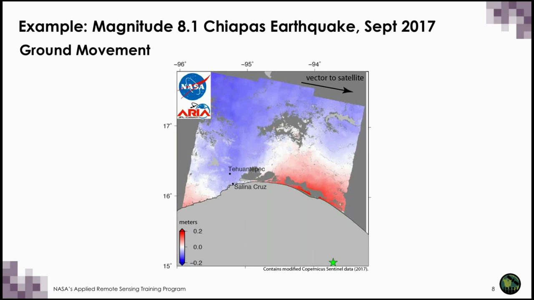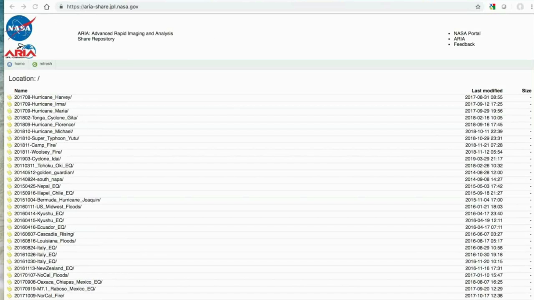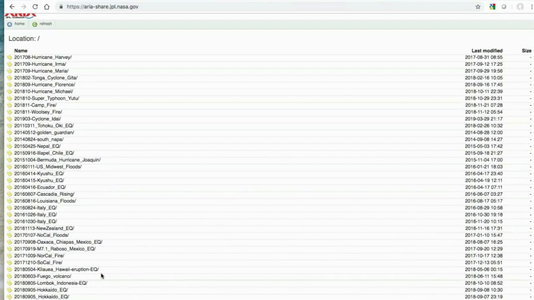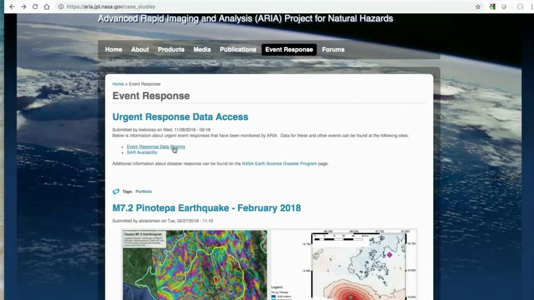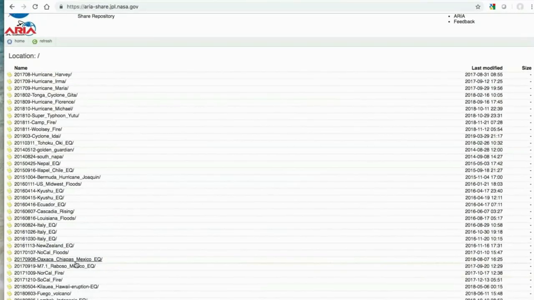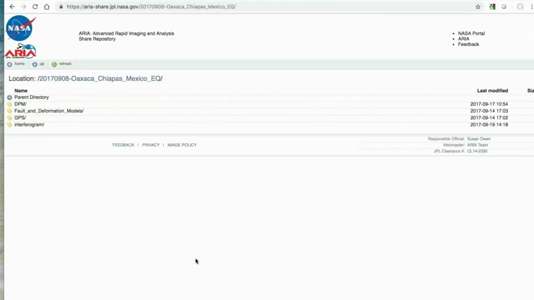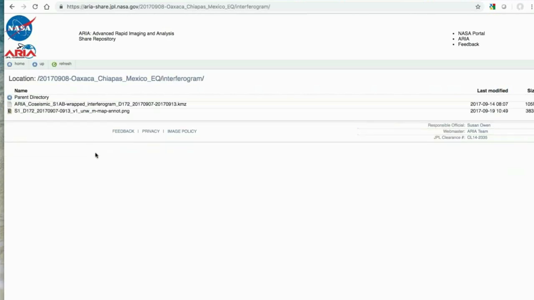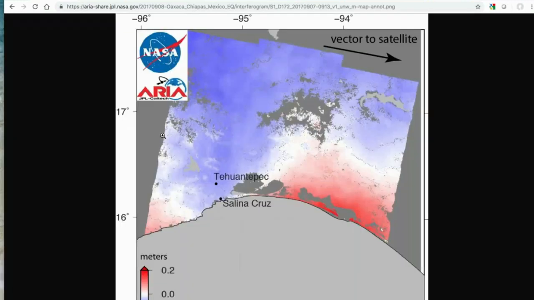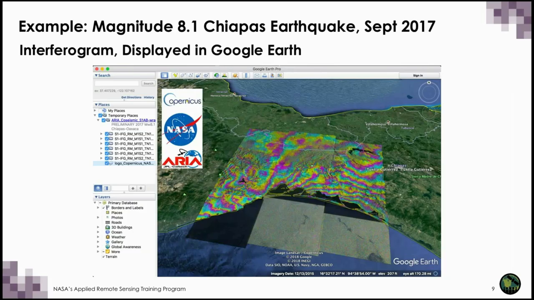So again, if we go to the website, the portal, you can actually download this surface movement map. If you go to event response data sharing, and down here you select 2017 Oaxaca, Chiapas, Mexico under interferogram, you can access that product. Through that website, you can also access interferometric maps that show you the surface deformation. And Dr. Eric Fielding will be explaining in more detail how to interpret these interferometric products.